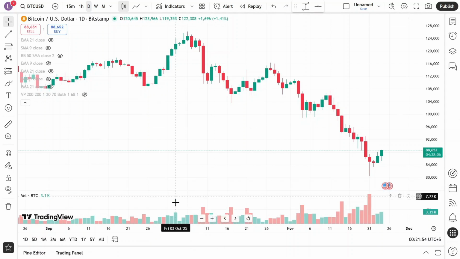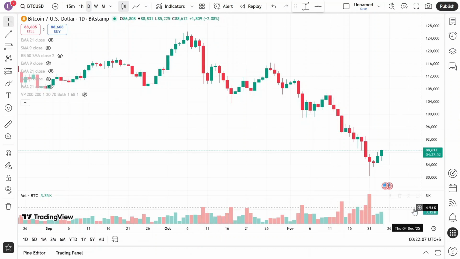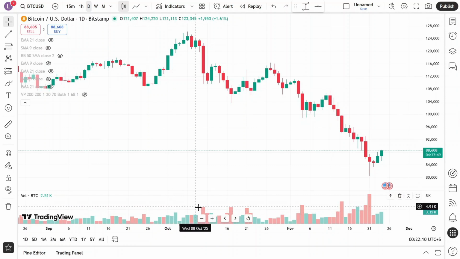However, if you want to know the exact volume, you can take the cursor here and you can read the volume towards the right hand side. Here you can see that it is displayed in this black color. Now you can see here that it is 4.5 thousand. So this is the volume.